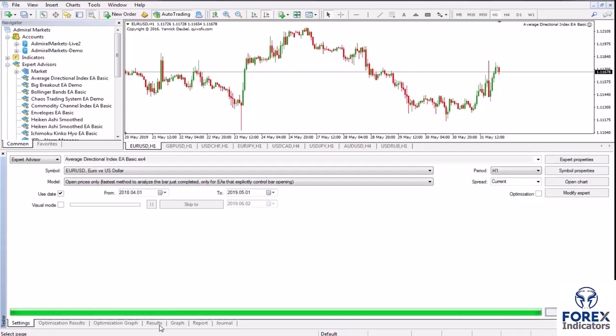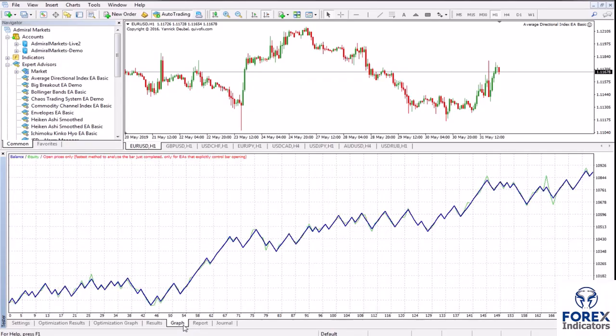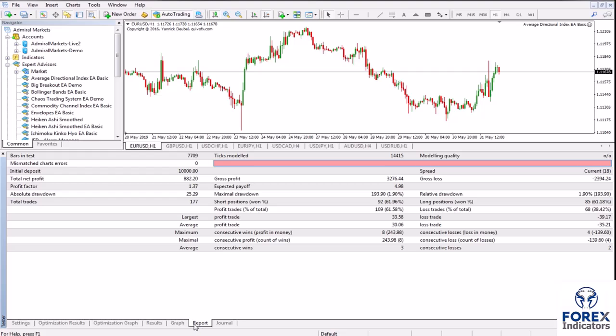Let's see the results. Yes, it's 10,882.2. This is a graph and below is a report. Here we see a lot of useful information about our optimized expert advisor. What is important to us now is this row here, and the most important thing is the maximal drawdown, which is 193 or 1.9%. This is more than good information.